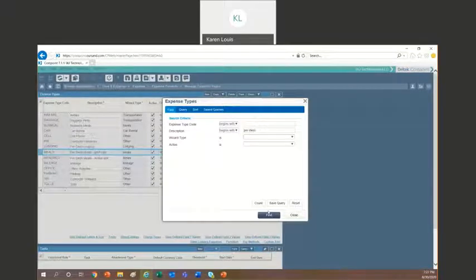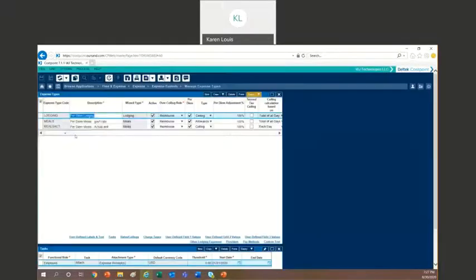And yours might be called something a little bit different. But I've set up 3 different types of expenses. 1 for lodging and 2 for meals. I'm going to go over the government per diem meals first.